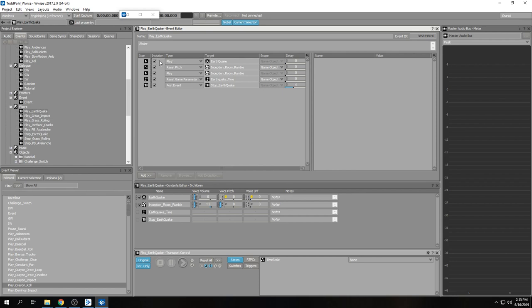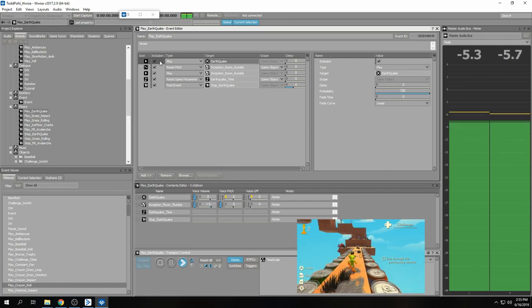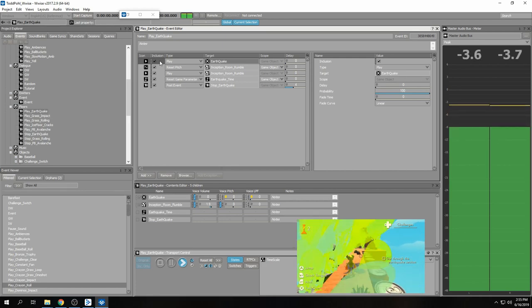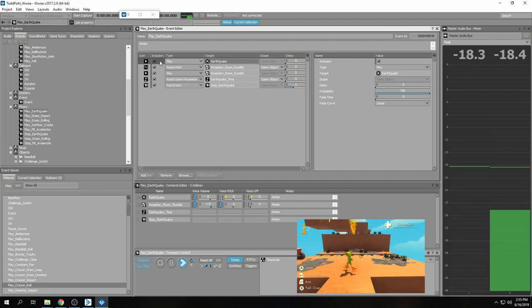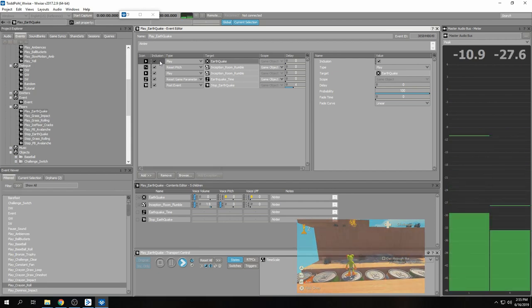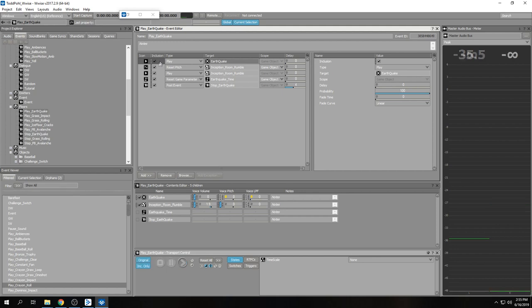So let's see how it sounds. So I want the earthquake to come in suddenly and then die off slowly as earthquakes do. So the play event plays the earthquake blend container as well as the rumble sound, which resets the pitch because you'll see later. And then it also does this reset game parameter with earthquake time, which we'll come back to in a later video.